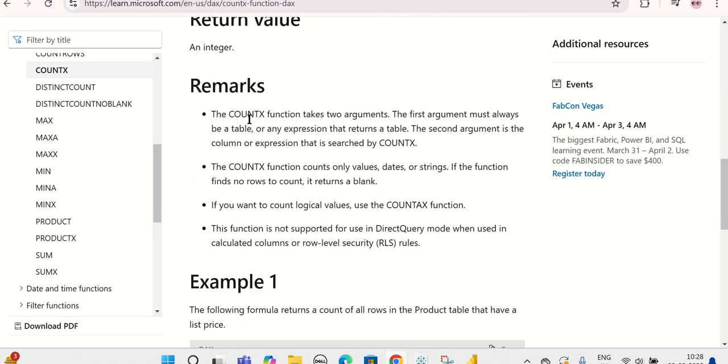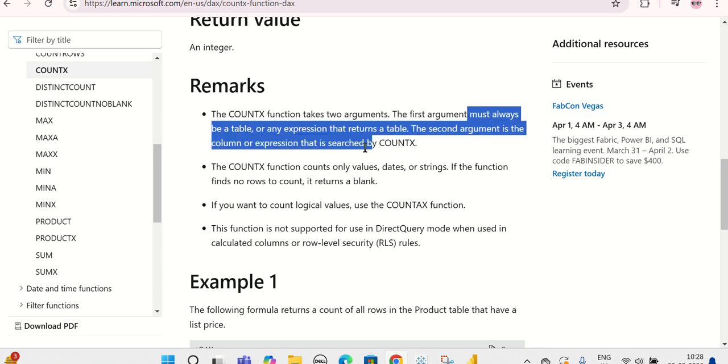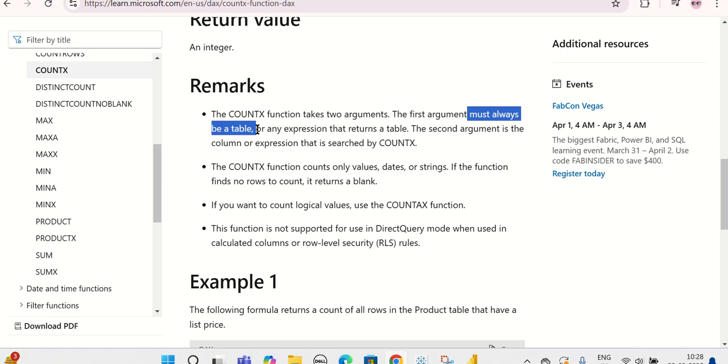The COUNTX function takes two arguments. The first argument must always be a table. First the table, and the second argument is the column, that is evaluated in the row context.